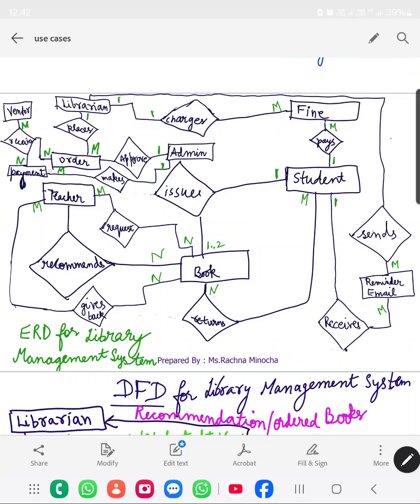Can you see that? So you have to think when you are creating the entity relationship diagram that you are not missing any of the points of the problem statement or any of the assumptions. All right, this is how you will create an entity relationship diagram for library management system. Now, I'll just show you the DFD, data flow diagram for the library management system.